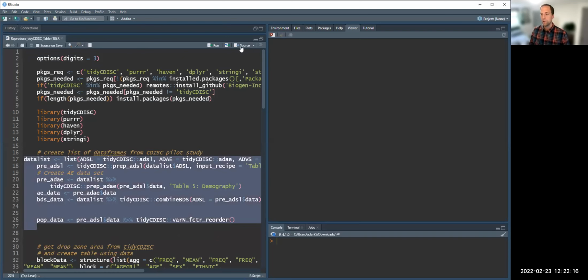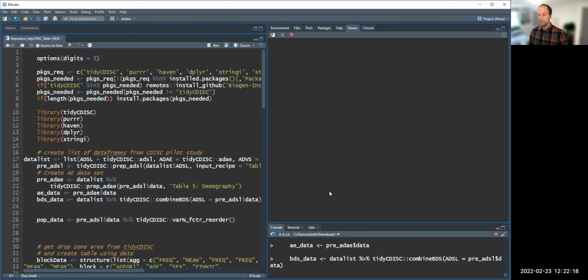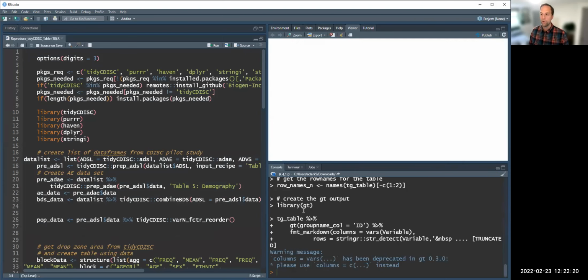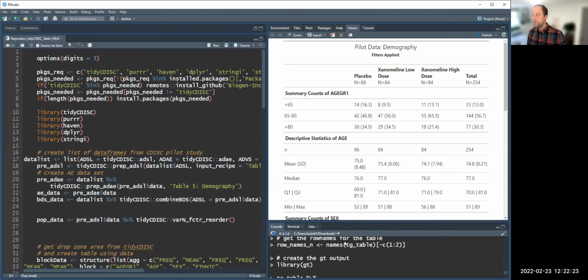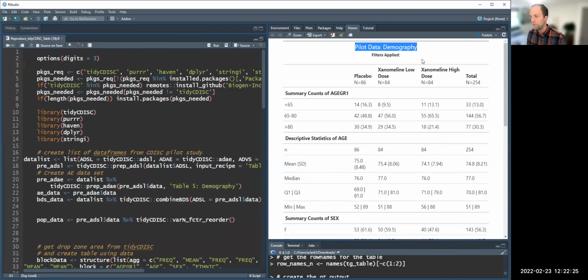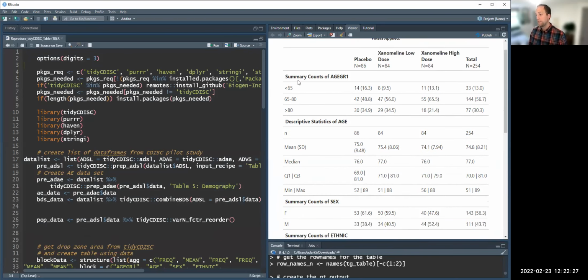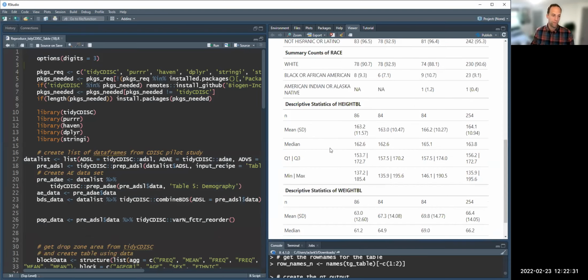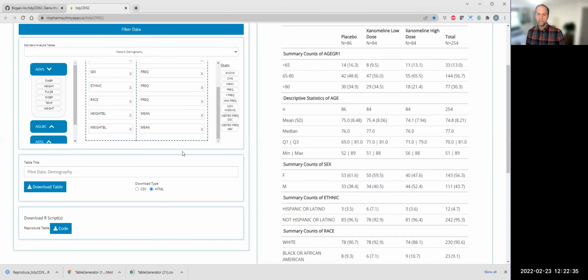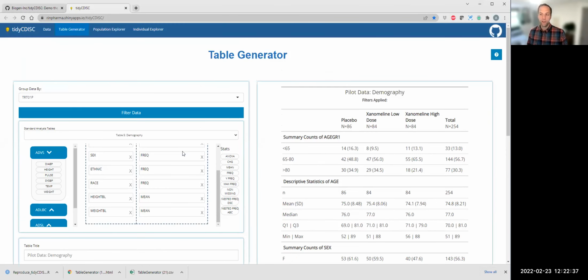I'm just going to click source, and that'll run through all the code. You can see all the code running here, in the bottom right-hand corner. And that produces our final table: pilot data, demography. It's basically the demography table grouped by treatment. That's exactly what we were hoping for. All right, so I'll minimize that, and that's basically the end of the tour of Table Generator.